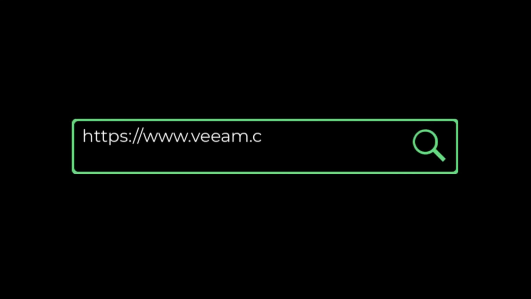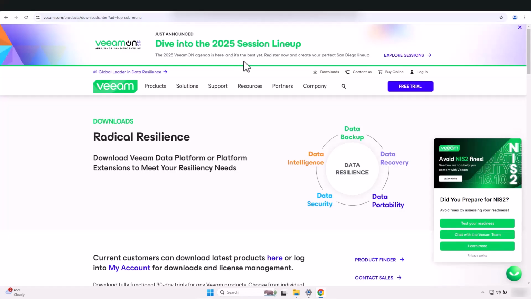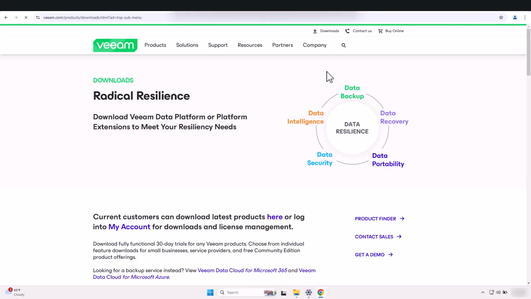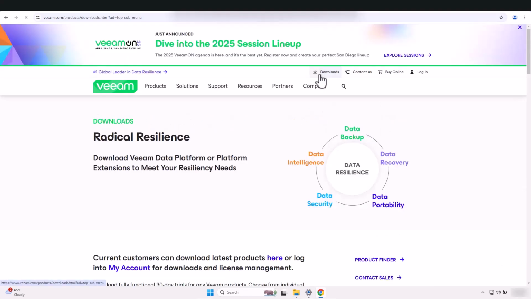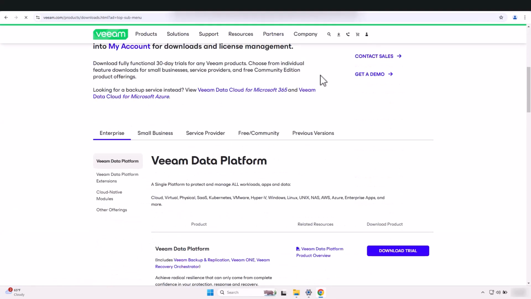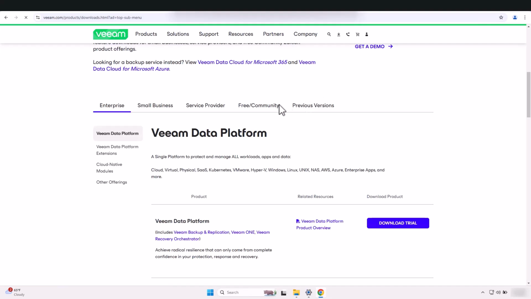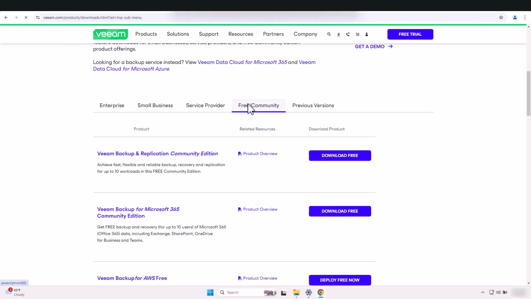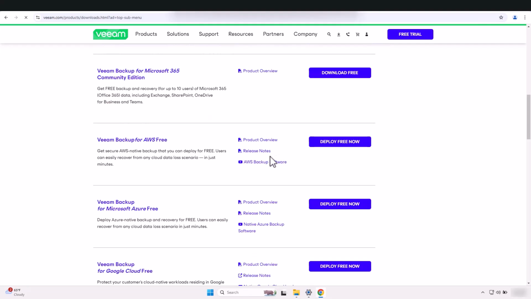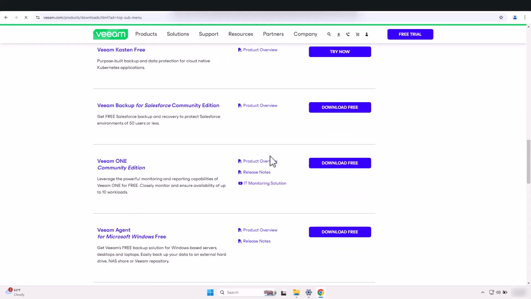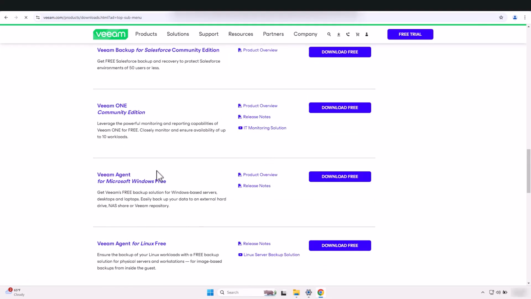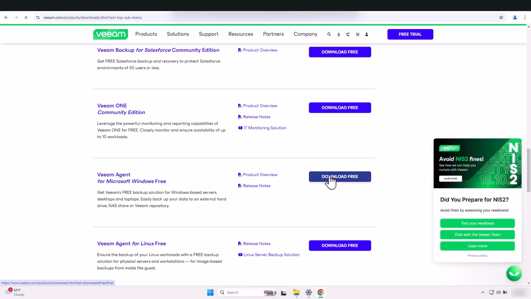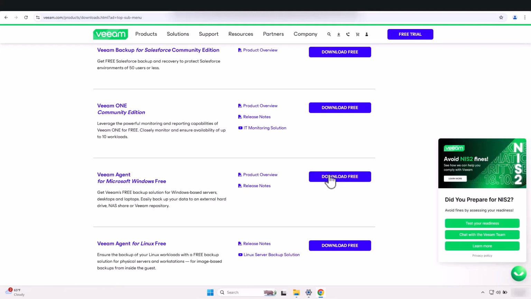Open your favorite browser and navigate to veeam.com, Products, Downloads. Then we scroll down and click on Free Community. So these are free products that we can use, but in our case, we are looking for Veeam Agent for Windows. Then you can click on Download Free. Then it will ask you to register.